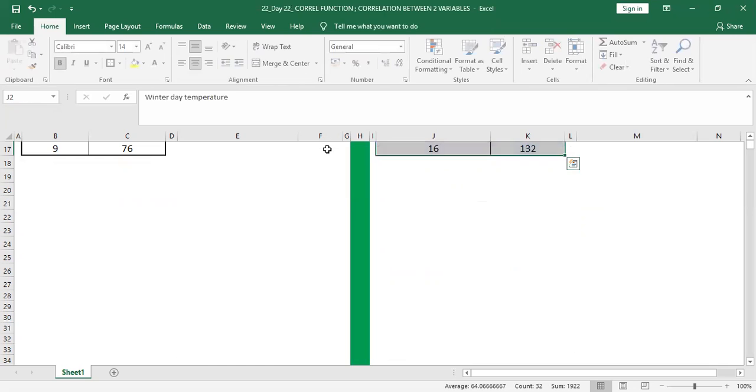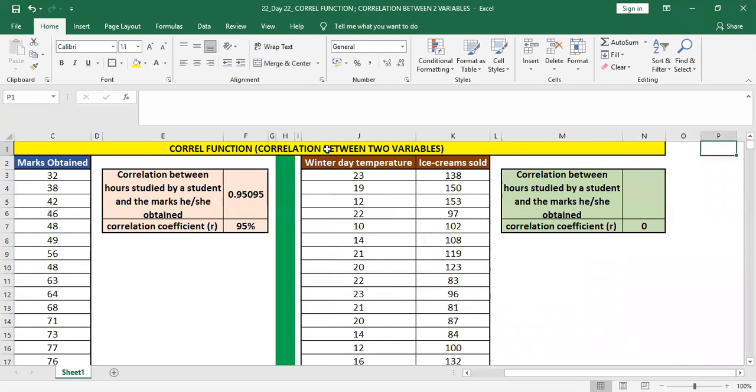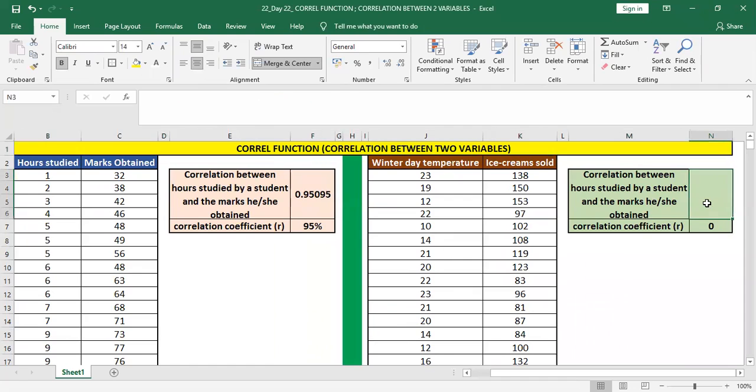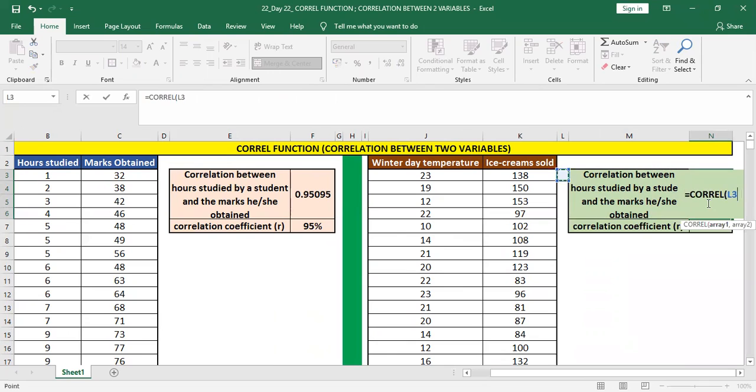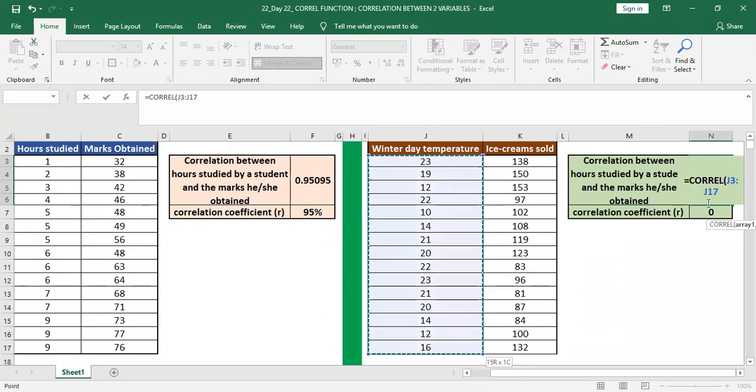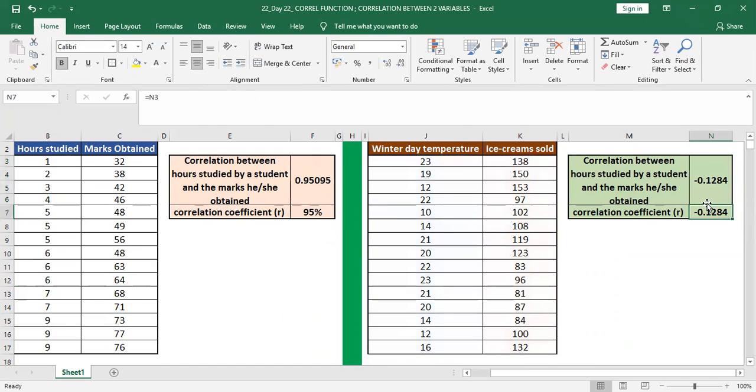But let's make it more mathematical and easier. So again, equal to CORREL. I'm going to select this array. Remember, Control Shift and downward arrow to select this. And then again the second array, Control Shift downward, array complete, bracket complete, and enter. So you can see there is negative correlation. First of all, let's check the number. I'll convert this small r into a percentage. So that is minus 13%.